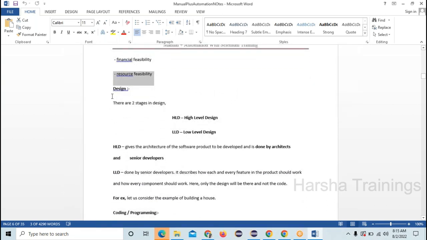Okay, the next step is design. We are done with requirement analysis and feasibility study. What is the third step? Design. Okay, we have two stages in design. The first one is high level design, and the second one is low level design. What is meant by high level design? It gives the architecture of the software product to be developed, and is done by the architect and senior developers.